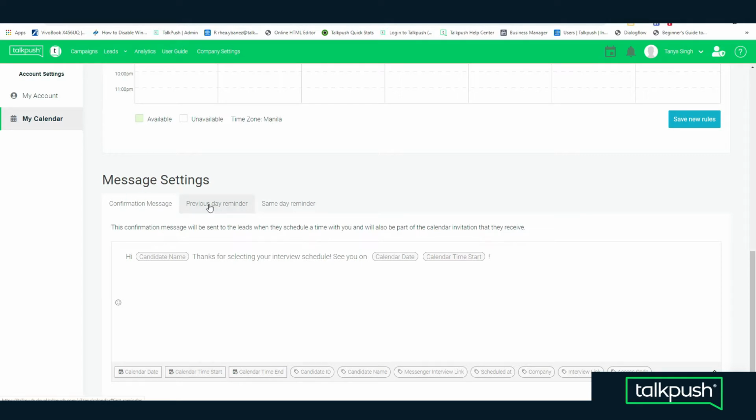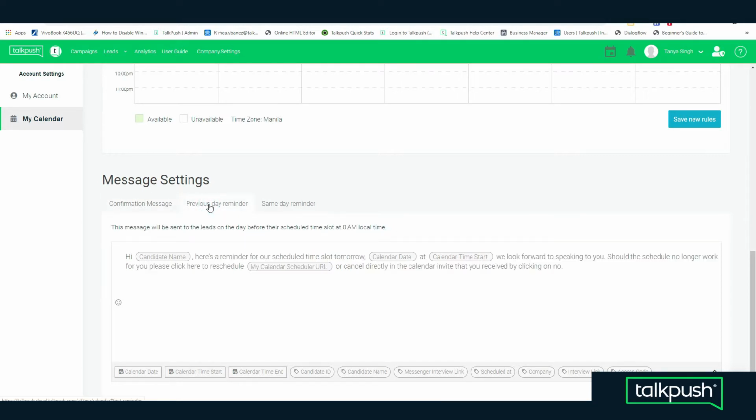Moving on to the previous day reminder. This message will be sent out a day before the confirmed schedule. For this demo, I will leave the message template as is.